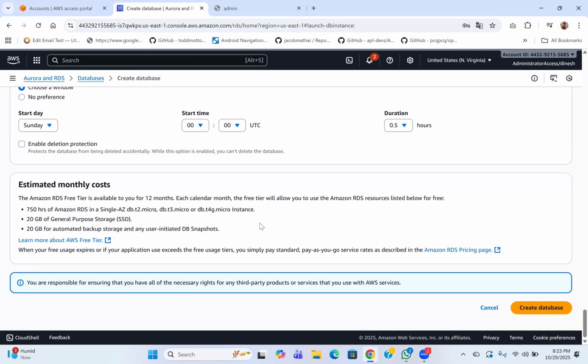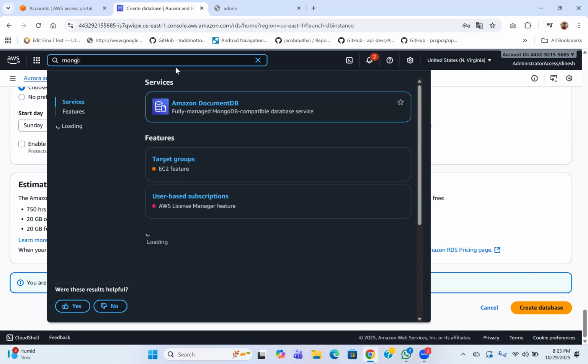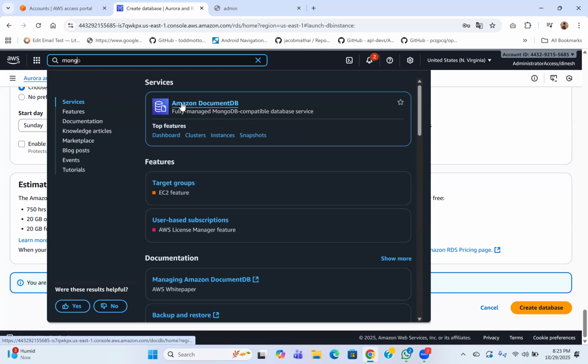In case I want MongoDB, does AWS allow us to create an instance? MongoDB is not a relational database. That is not supported here. I think for that we have DocumentDB. The service name is different, but that is a MongoDB-based database. Fully managed MongoDB. Okay, means all MongoDB queries will run on this database, correct?